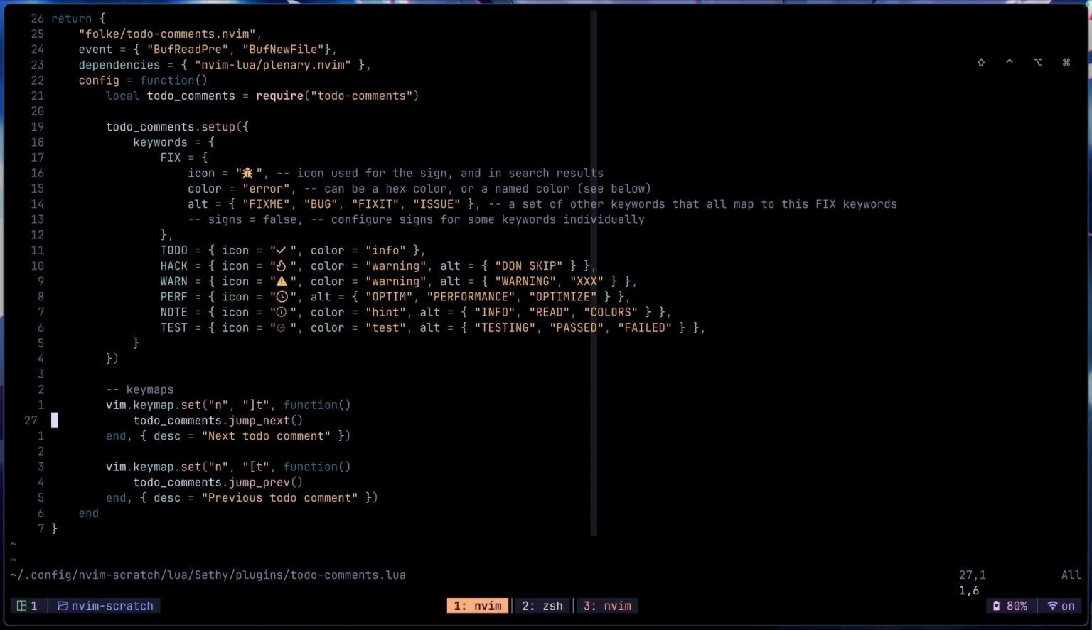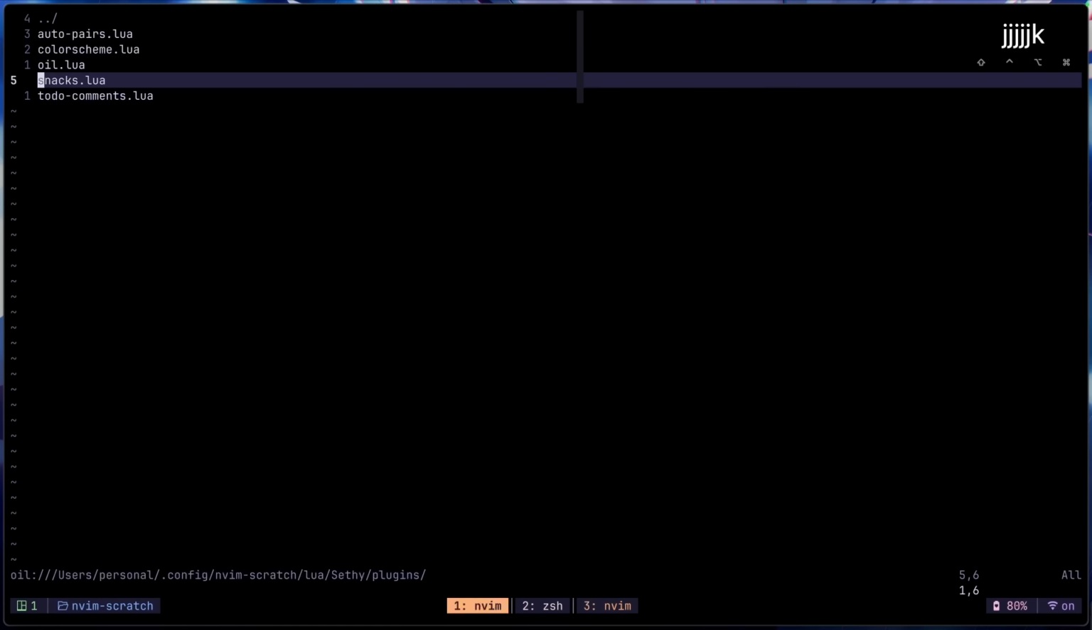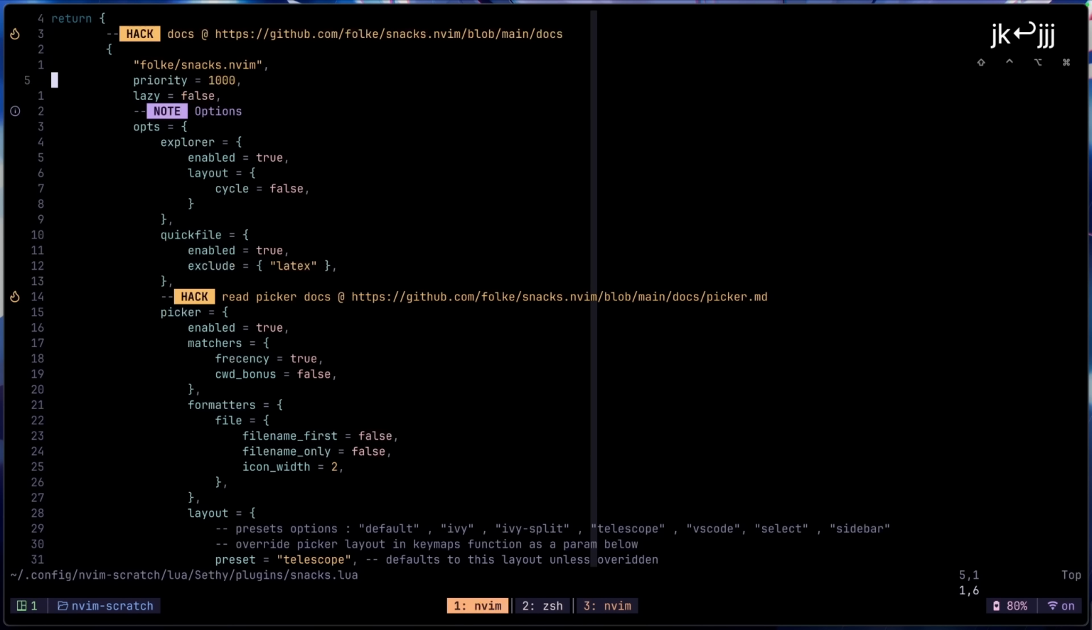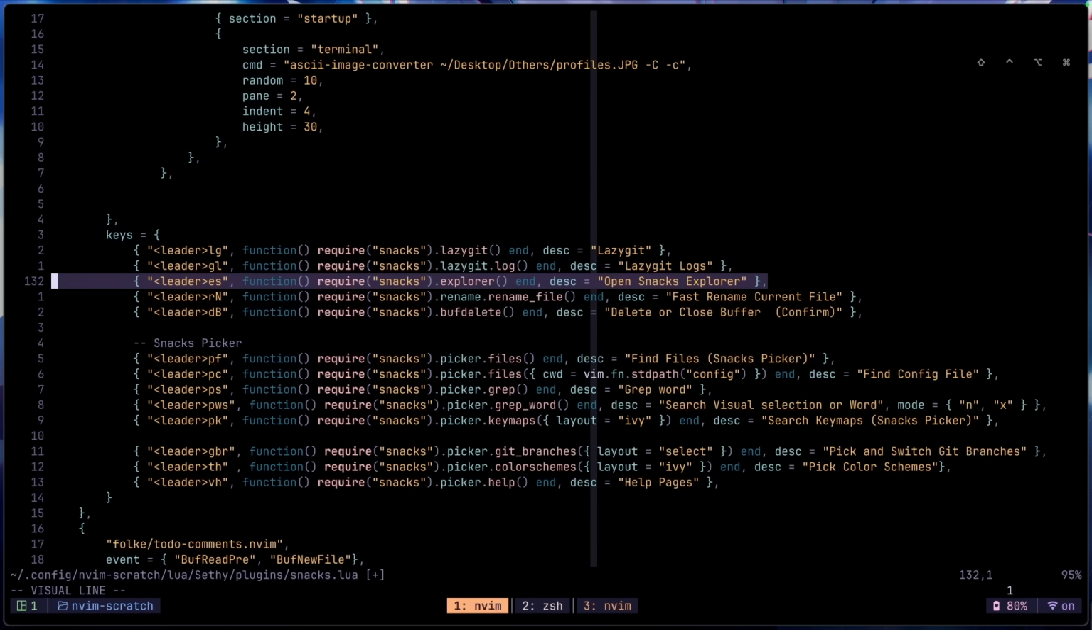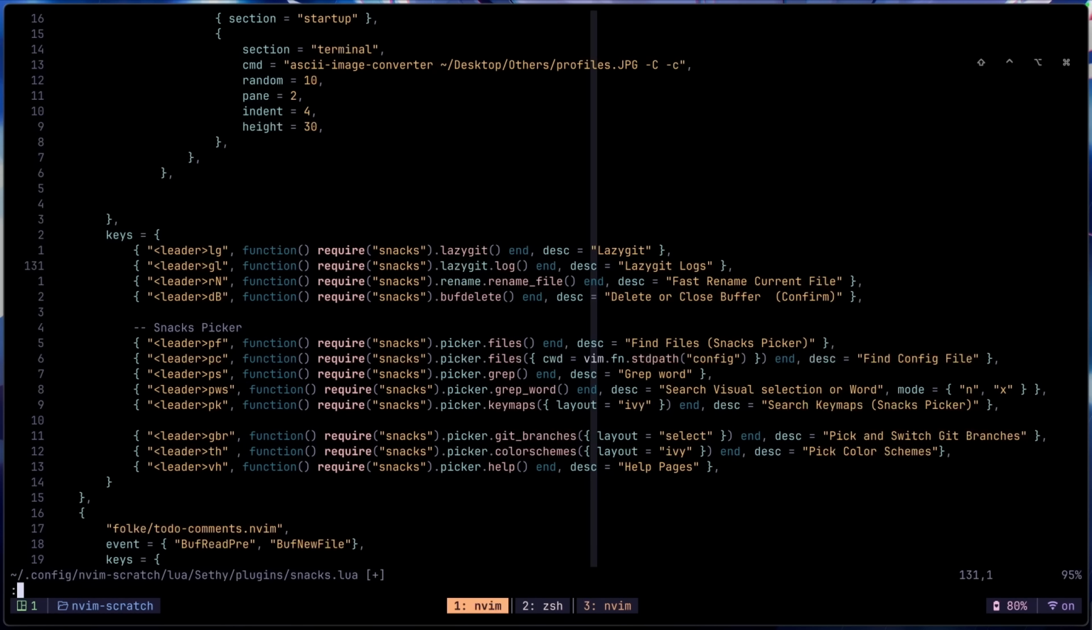Alright, so the next plugin we're going to add is another typical file explorer. But first, let me actually go to snacks and just remove the snacks file explorer because I don't think I'm going to be using that anymore. So let's just remove that and just remove this one as well. And then we're going to save it.